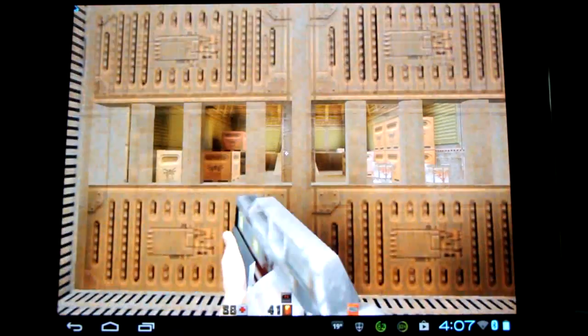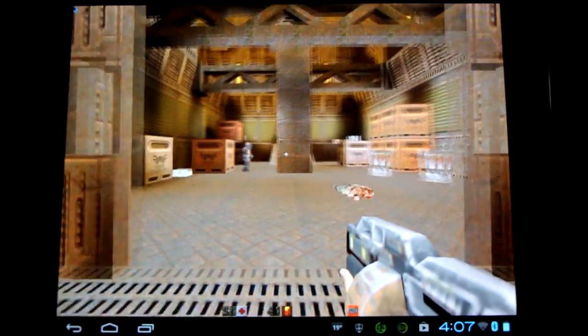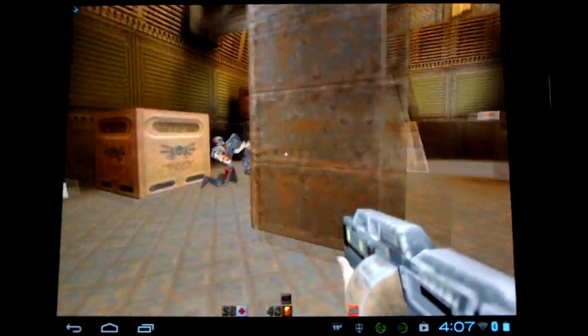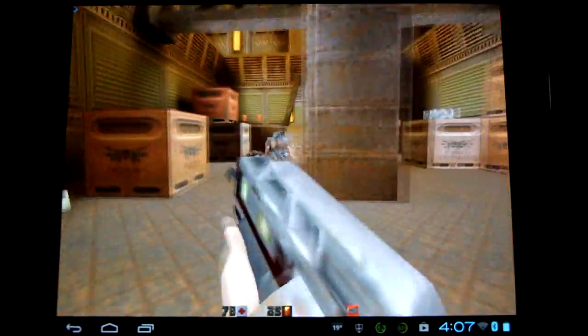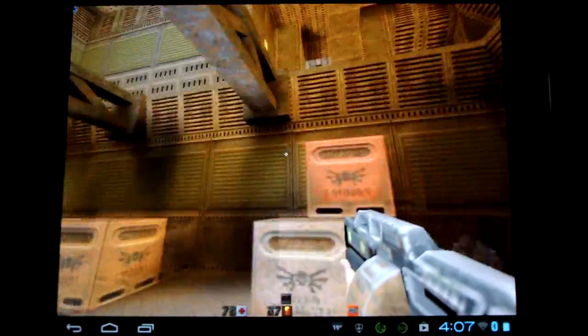There you have it. Quake 2 runs really well on Android. Check it out for yourself. Here's the little part that runs at the beginning. Always loved running this part for you.